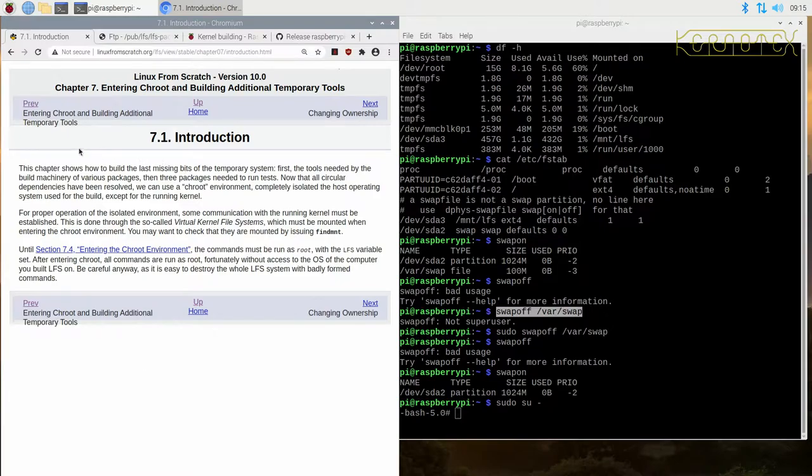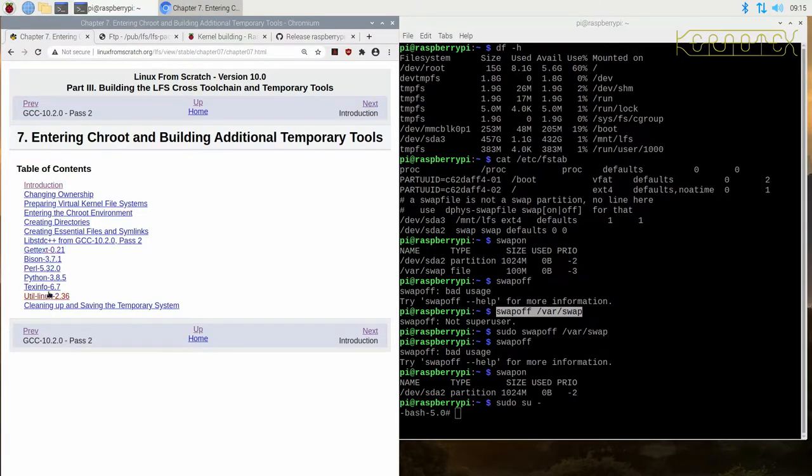As it says here, it shows how to build the last missing bits of the temporary system: first the tools needed to build the machinery of various packages, and then three packages needed to run the tests. Let's go back and look at those. The last three, needed to run the tests, are Python, Texinfo, and Util-linux. Perl, Bison, Gettext, and libstdc++ are all actually required to do the building.